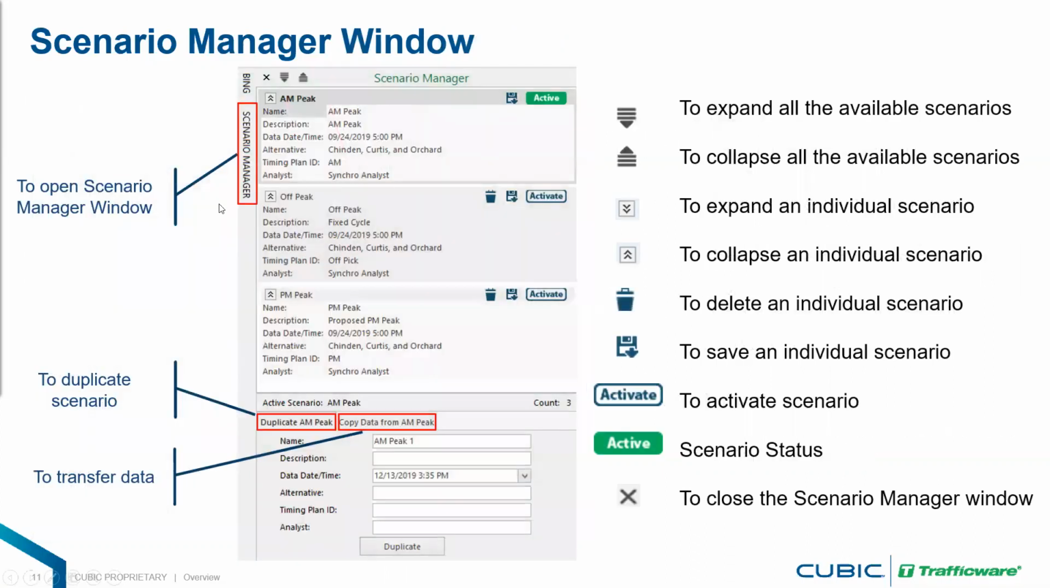Okay. So as I mentioned, the Scenario Manager button will open up the functionality. That means if you click the Scenario Manager button, it will open up the Scenario Manager window for you, which looks like this. Okay. Now, what is in this Scenario Manager window? So the first few options here, like obviously when it's a cross, you can close the Scenario Manager window. This button means that you can expand all the scenarios together. This is, you can collapse all the scenarios together.